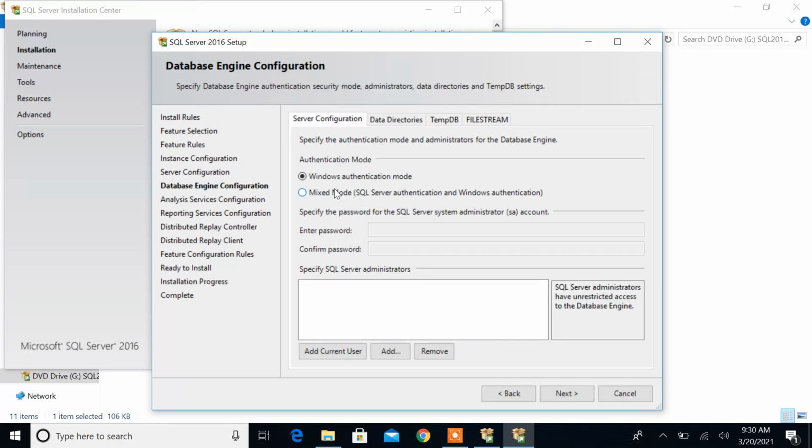And here SQL Server supports 2 authentication modes. One is Windows authentication mode and the second one is mixed mode, that is SQL Server authentication and Windows authentication. If you want you can use this one, but this is mostly not required. So for practice purposes, this is enough. Windows authentication mode. And here click on add current user. Now the current user is added, and click on next.